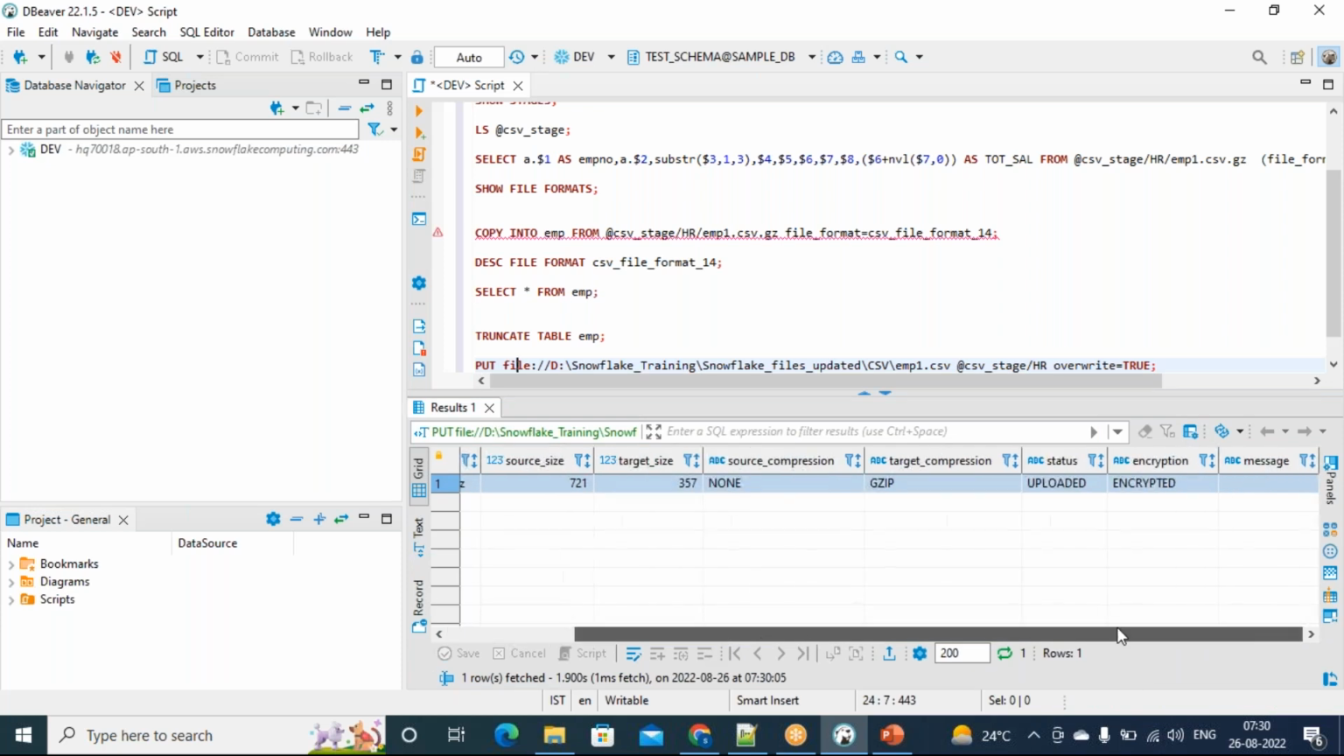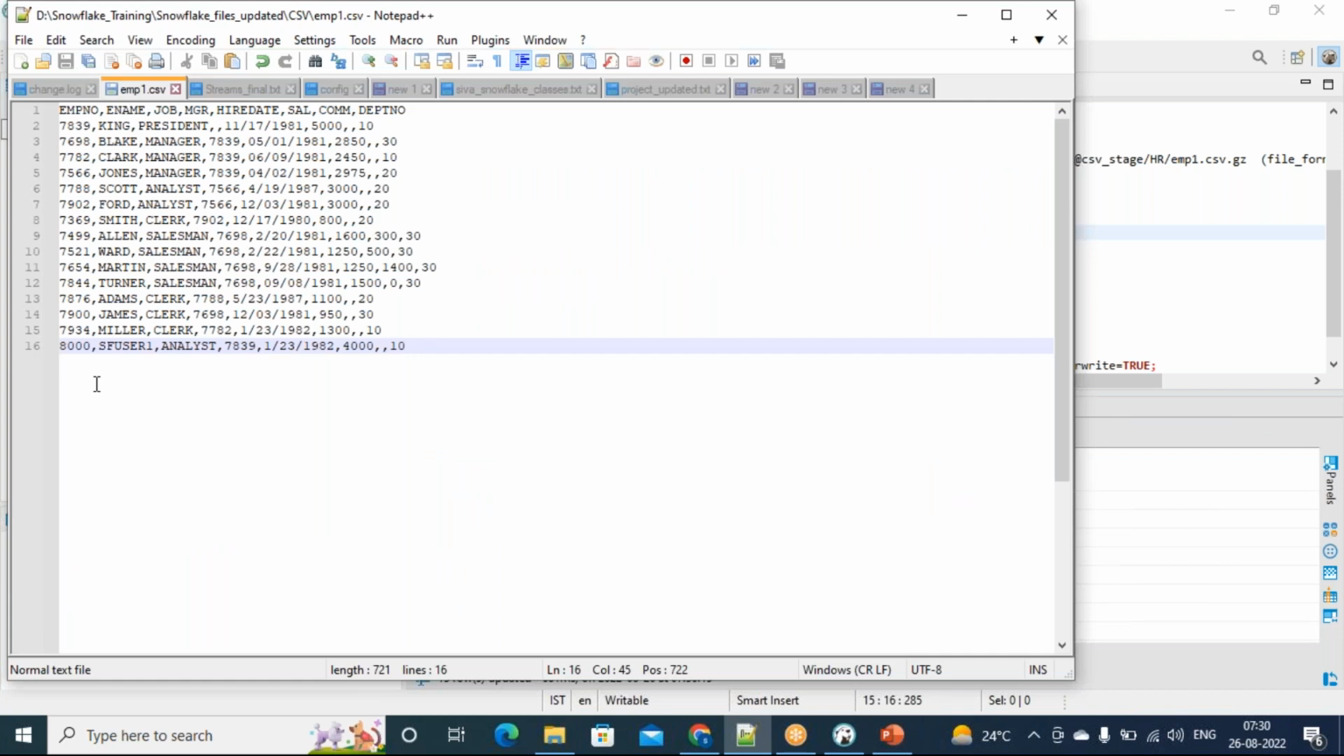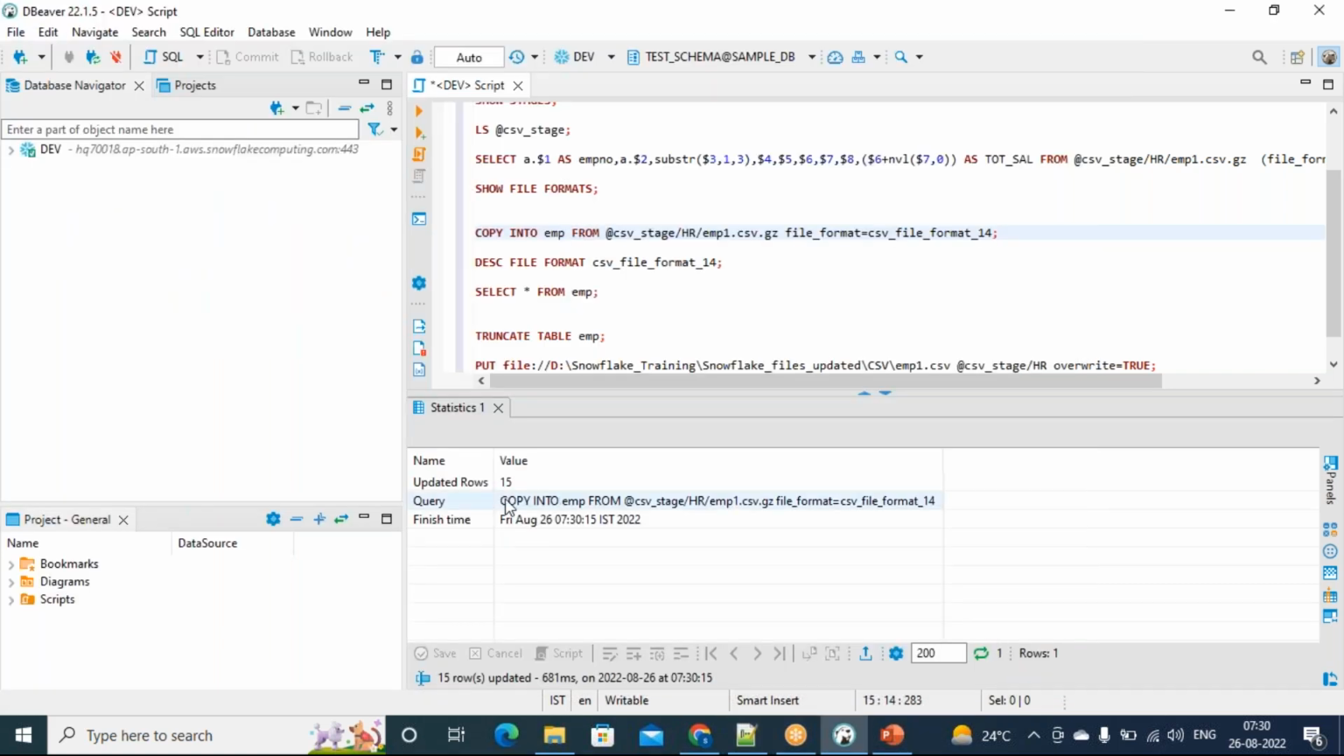See, the file got uploaded successfully once again into this stage location. Now I'm trying to run this copy command one more time. Okay, just execute. Yes, it has loaded now. So the issue was because of the spaces. Somehow I might have given spaces there. Okay, so now the issue is resolved. I was able to load the data into the target table.